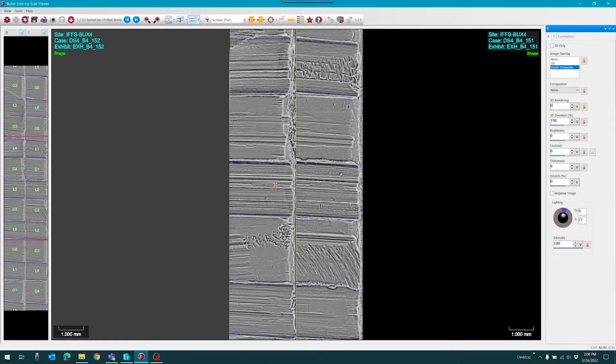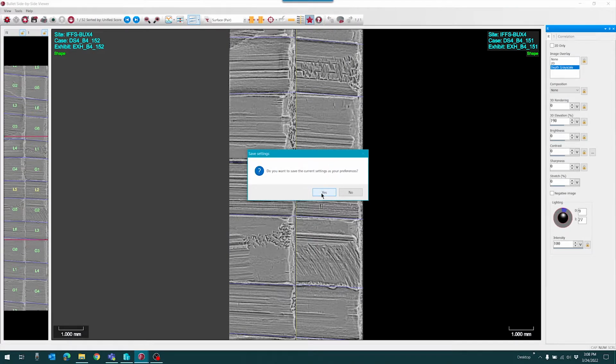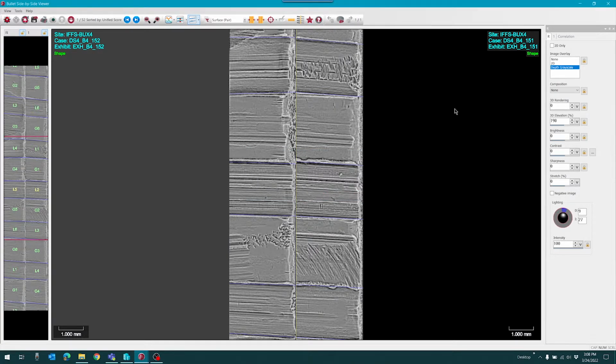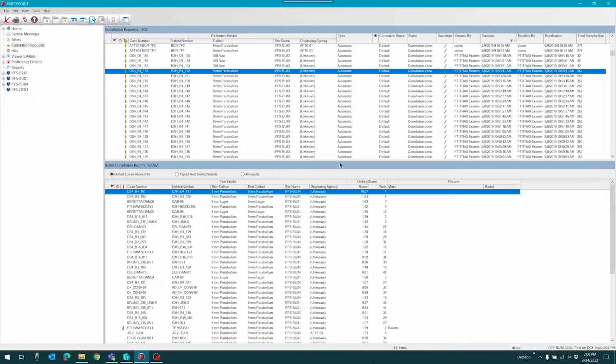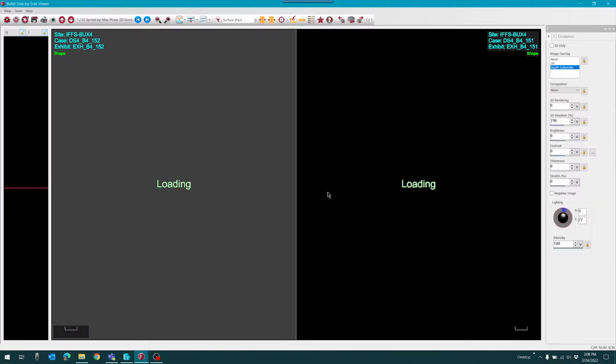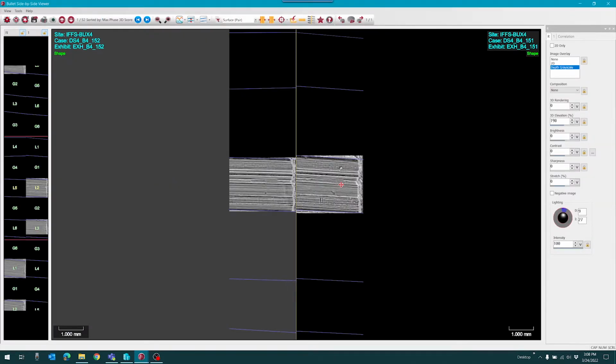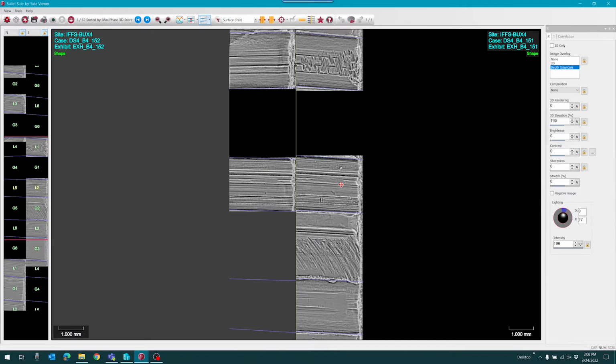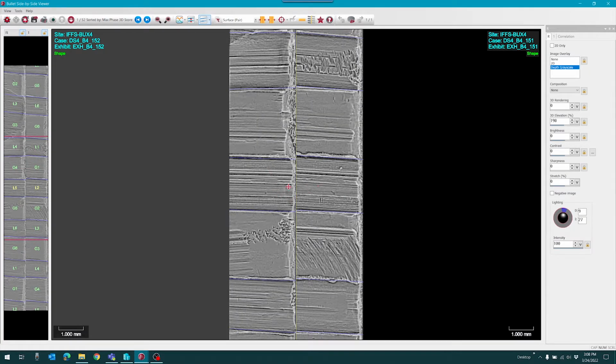So this is how I would preset it, and at that point I would save this as my preferences. And now if I were to close that, if I come back into this and open up that first positioned exhibit for my correlation reviews, this is already preset now for me to do those reviews.